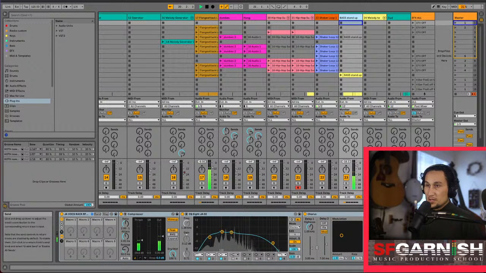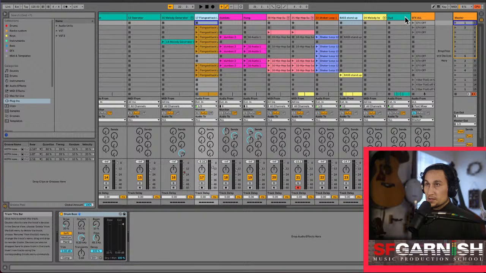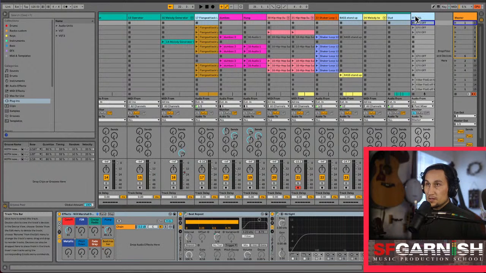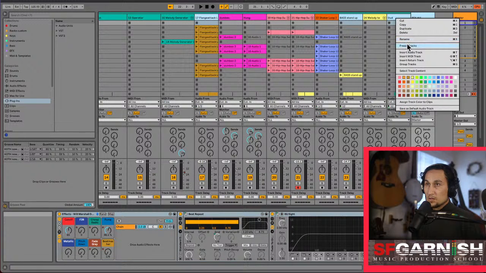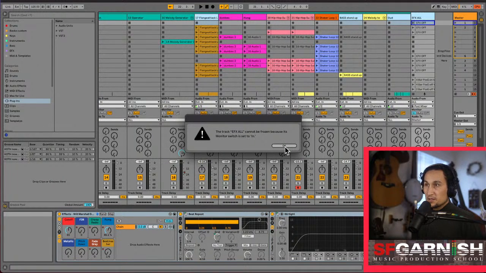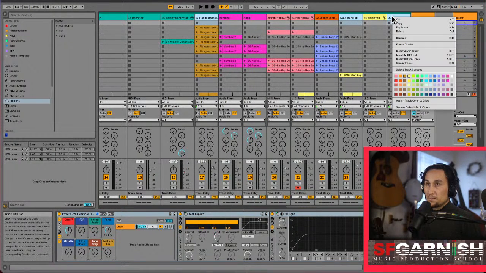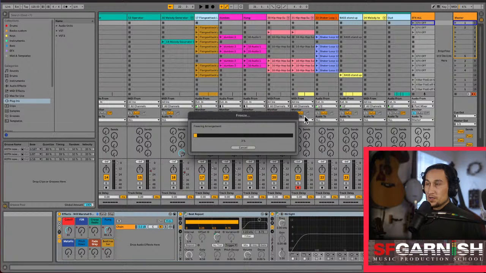So instead of it taking that CPU usage, we would right click and freeze, and it wouldn't take any in those moments. Let's see if I can do this. Okay, so I'll flatten a few of these tracks. Freeze tracks. We can't freeze the effects track because it is in monitor switch. So let's take that one off and freeze tracks. We'll just do this to see if we could even get below that 4% hovering, and then once we start playing the song, can it stay at that lower percentage of CPU usage?